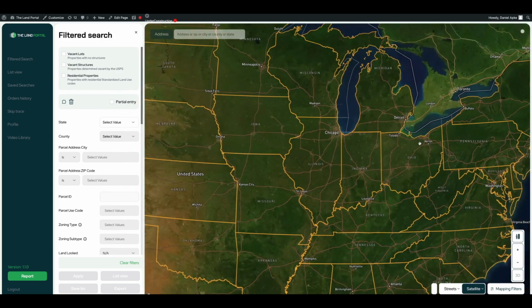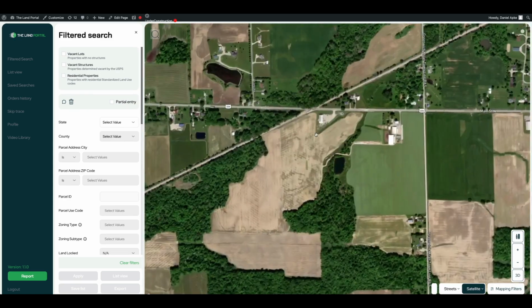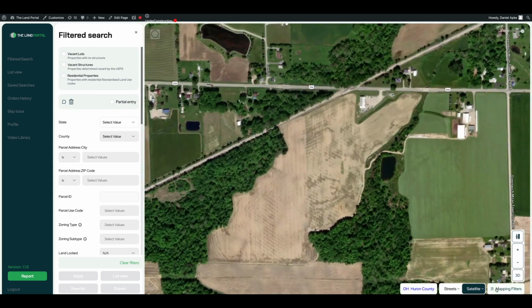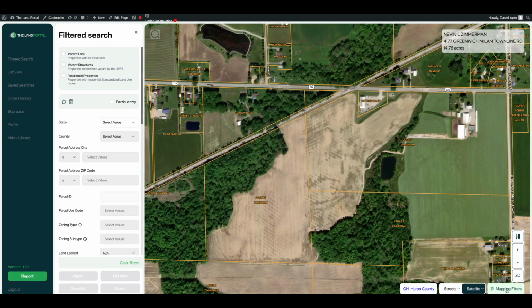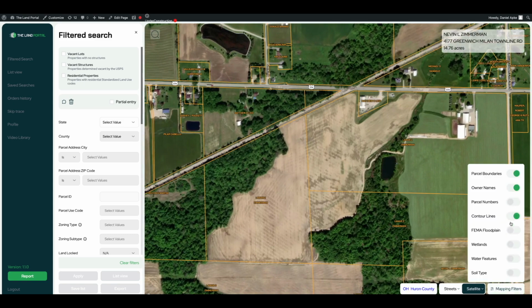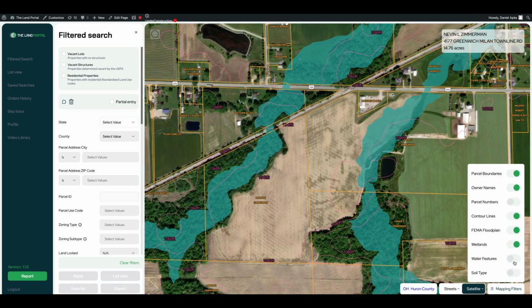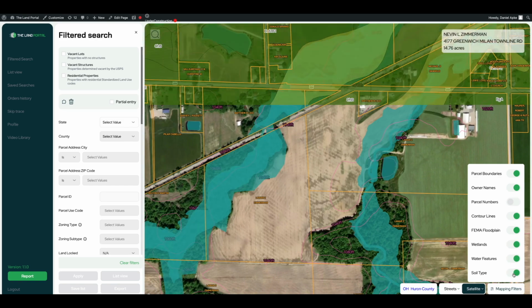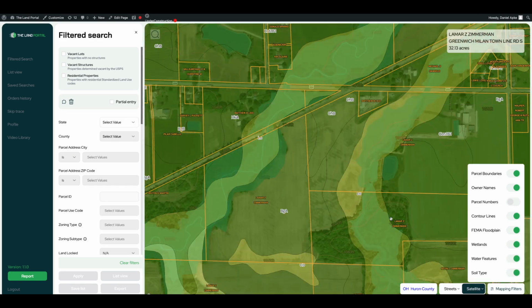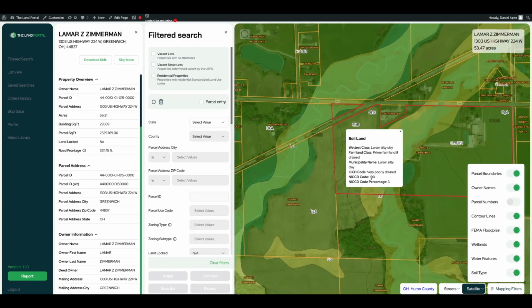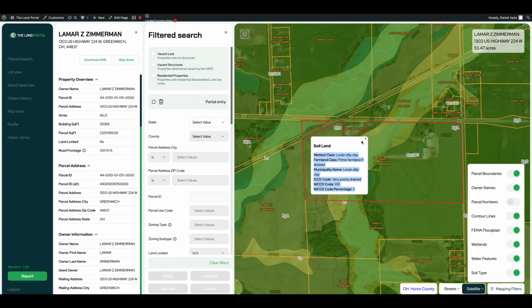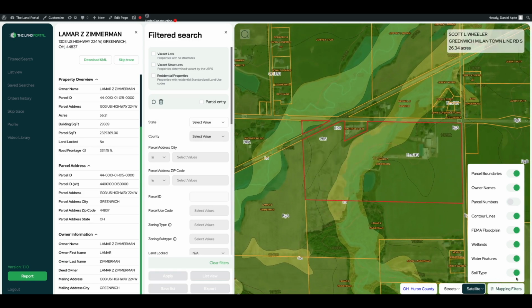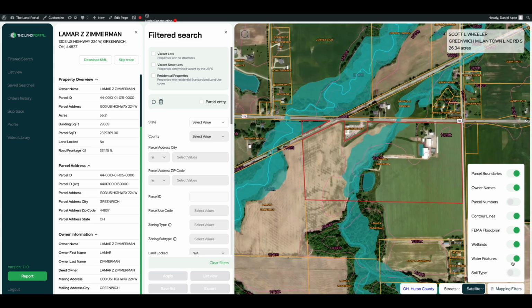Going into the mapping features here, if you zoom into a property, we have tons of mapping options. So in the bottom right, you see your filters, right? And we have contour lines, we have FEMA floodplains, we have wetlands, we have water features, and we have soil types. So you can see the soil types here, and you can click into any of these and you'll see the description of the soil. And that's what you can do across nationwide. And to keep in mind, guys, we do have every single parcel in the United States covered on the landportal.com. I think it's like 158 million parcels or something similar to that.